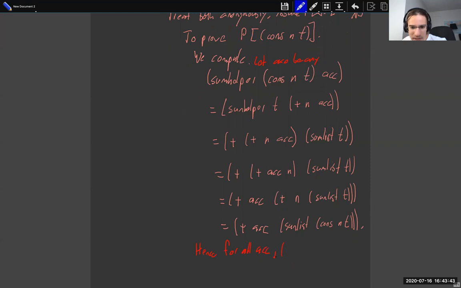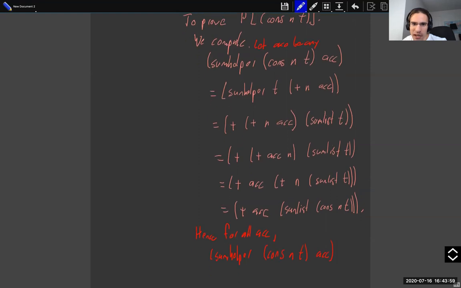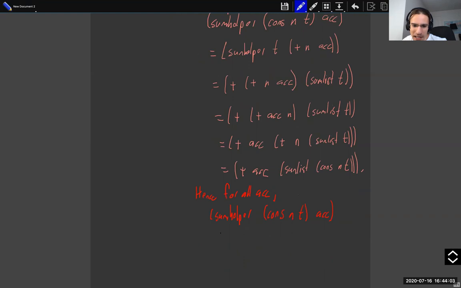Well, actually, what's the statement? The statement is sum helper cons n t of the accumulator. So I only used the anonymous method on the accumulator when proving this. I wanted my statement P to be a for all statement. That's something that I discovered I needed to do, which is the way that this homework 2 works as well, possibly.